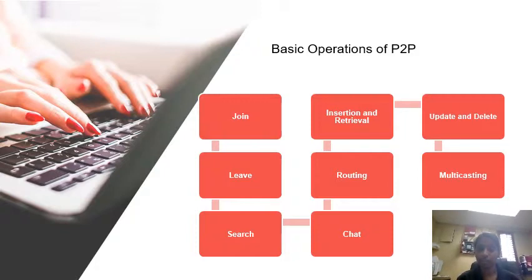Chat. Any peer from the group can select any other peer for communication, as they can send or receive text or voice messages from each other. Routing. The security domain administrator should be able to define and implement a routing mechanism so that only authenticated users can join the network.